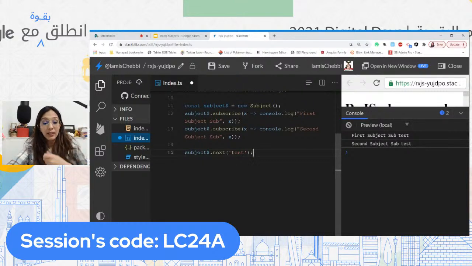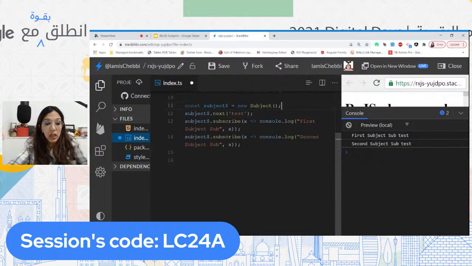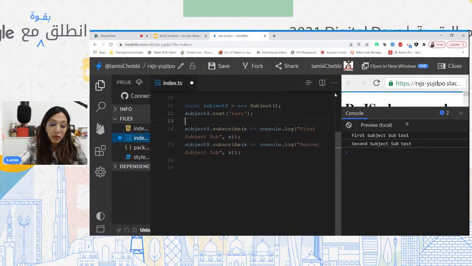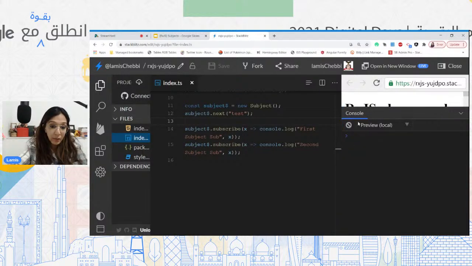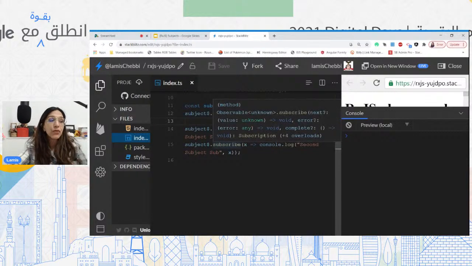Now I will do another thing, which is I will just move this before the subscription. Okay, and let's see what will happen now. I will just delete and re-execute. Okay, nothing happened. Nothing is logged in the console. Why did this happen? This is the second important information you should know, is that the subject will emit value for the subscriber after the subscription.